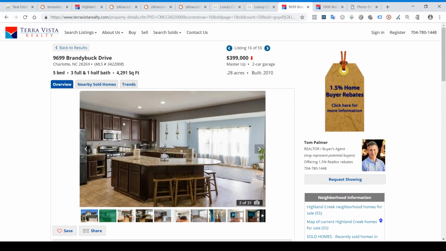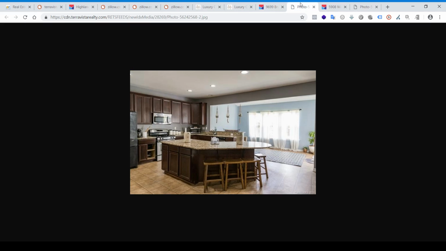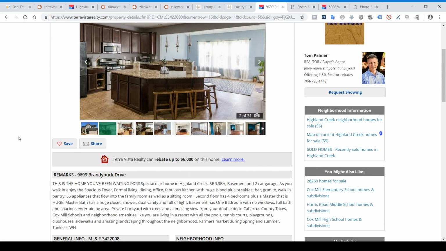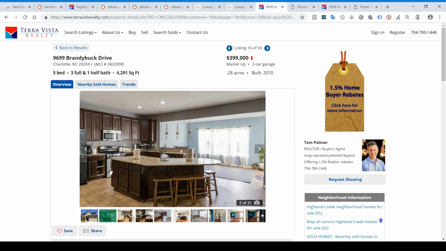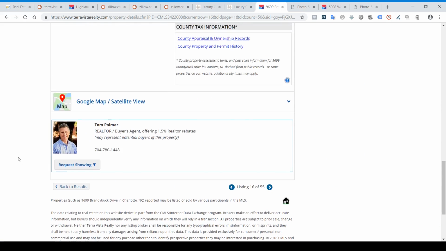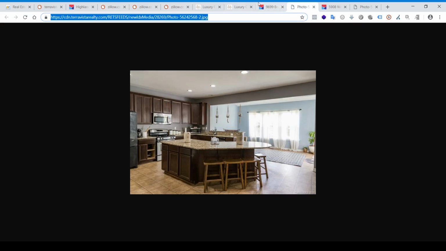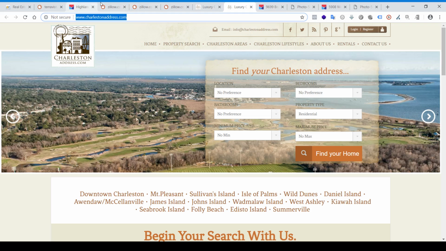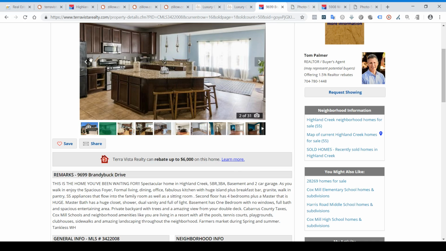Let me open up the image, see where the image is hosted. Terra Vista Realty. So it's hosted on their domain, and it's a RETS feed. Interesting. Okay, so this is not IDX Broker. It's not Showcase IDX. This looks to be on their own server. Okay, we have our first study for that website.